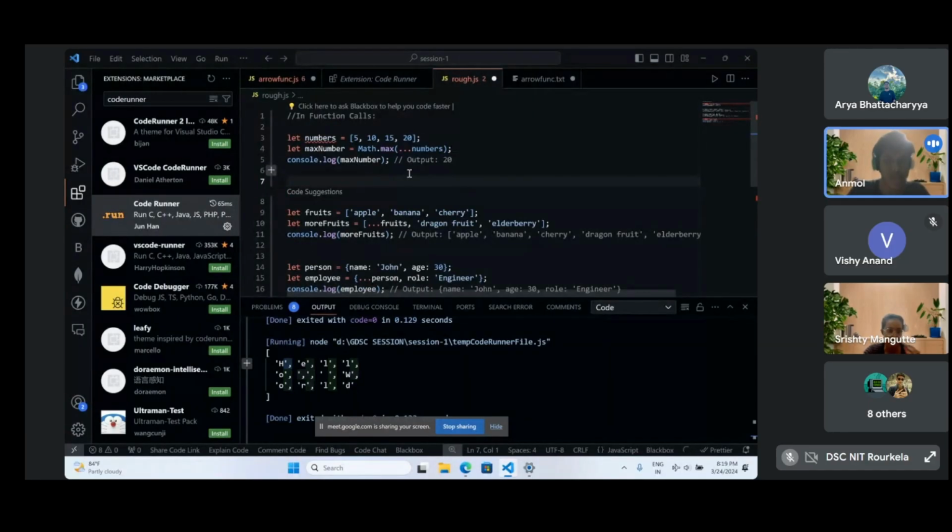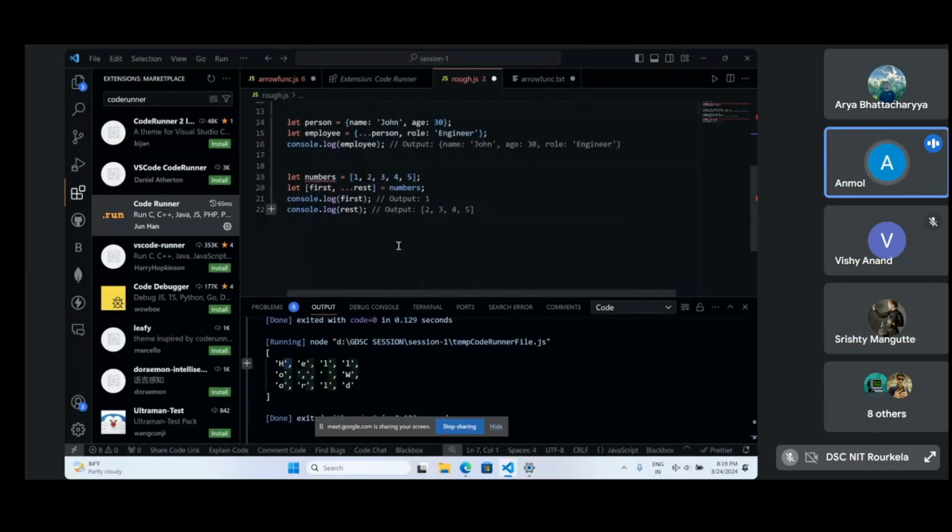So we have discussed how we do it in function calls. The next thing we have to discuss is destructuring. This plays a very important role when it comes to destructuring, and we use it proactively in backend and front-end projects.